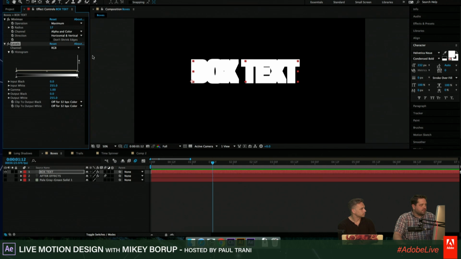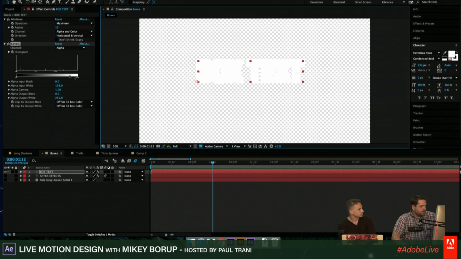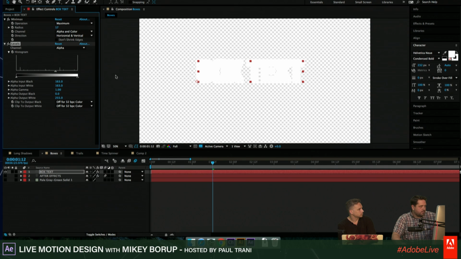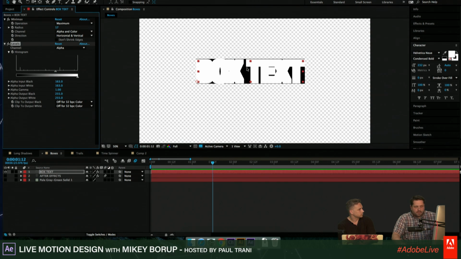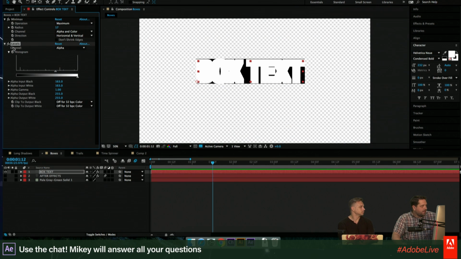What we can do in levels is a really powerful effect that I think most people don't use for more than one thing, maybe just to adjust contrast or something like that. But you can also come into the alpha, and I can crush the alpha and turn it black. So now everything's solid, right? As a box.